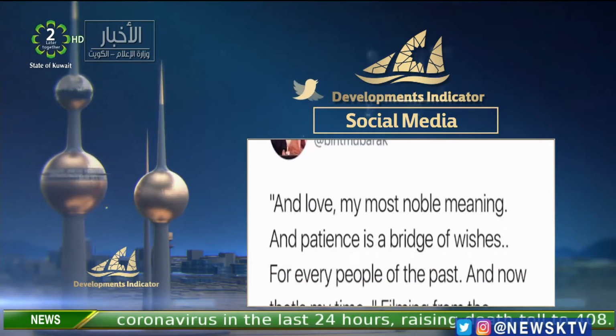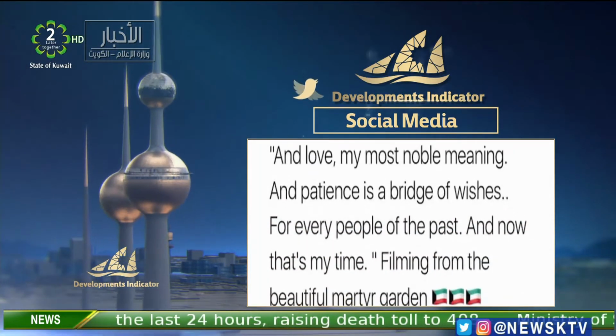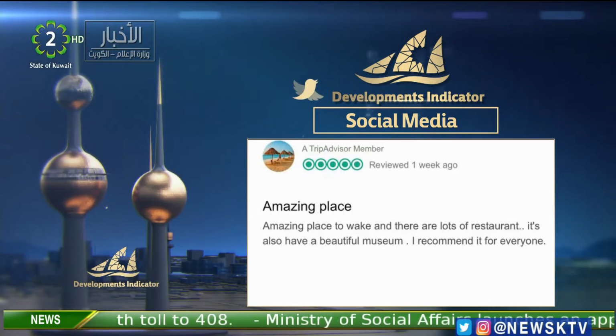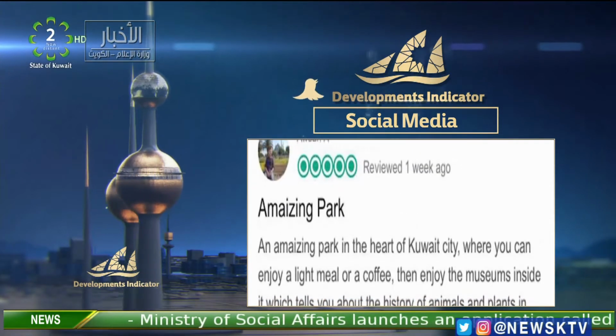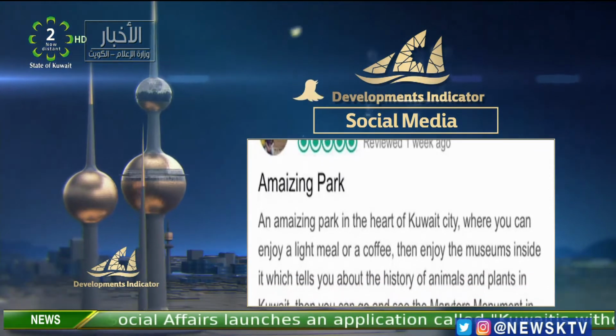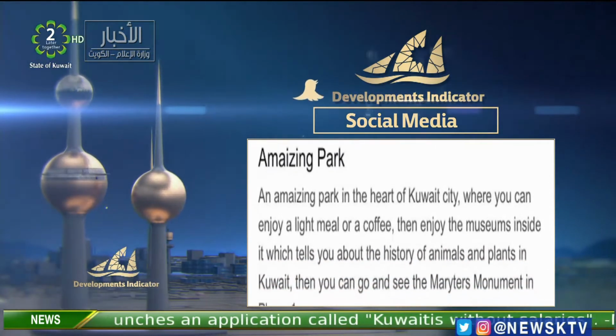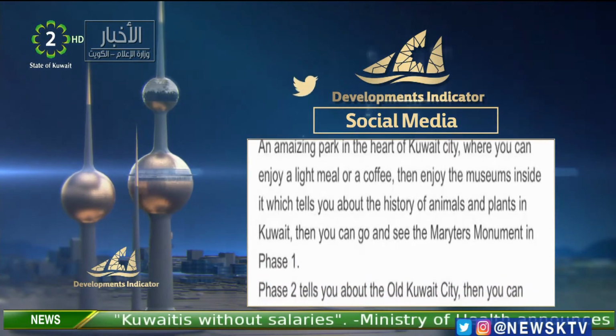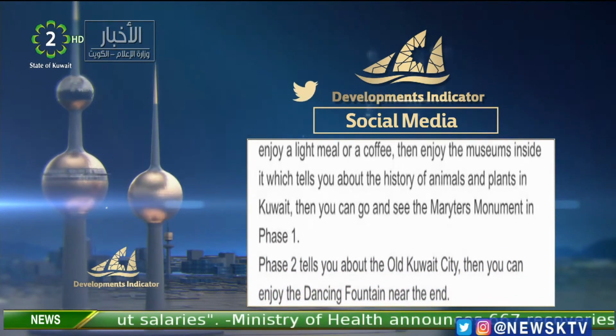And here are some of the reviews regarding Al-Shahid Park. Amazing place to walk, and it also has a beautiful museum. An amazing park in the heart of Kuwait City, where you can enjoy a light meal or a coffee. Then enjoy the museum inside it, which tells you about the history of animals and plants in Kuwait.